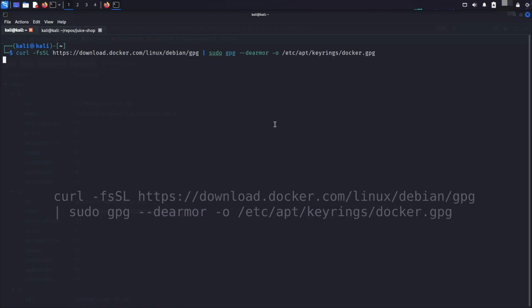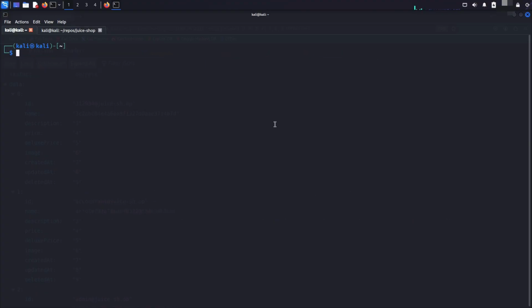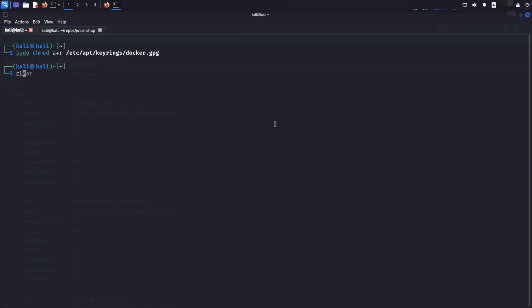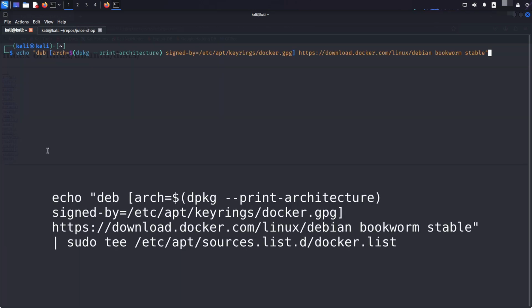Now we need to give read permission to that key, so type sudo chmod a+r and then the path to the key, so it will be /etc/apt/keyrings/docker.gpg. Now we need to add the Docker repo so it can update the packages whenever we run sudo apt-get update. For this we use this echo here, which will add that quoted text into a file. You'll be able to copy this command, but we'll probably need to change this part right here.